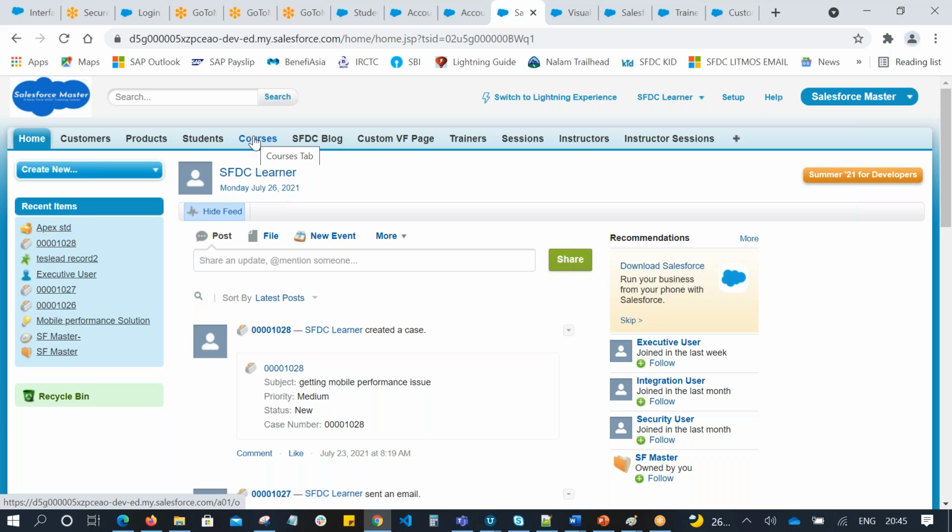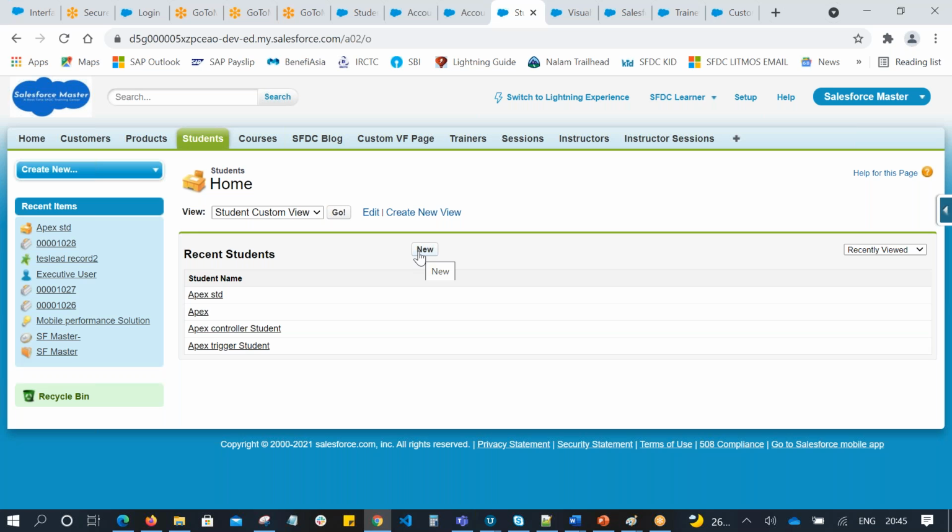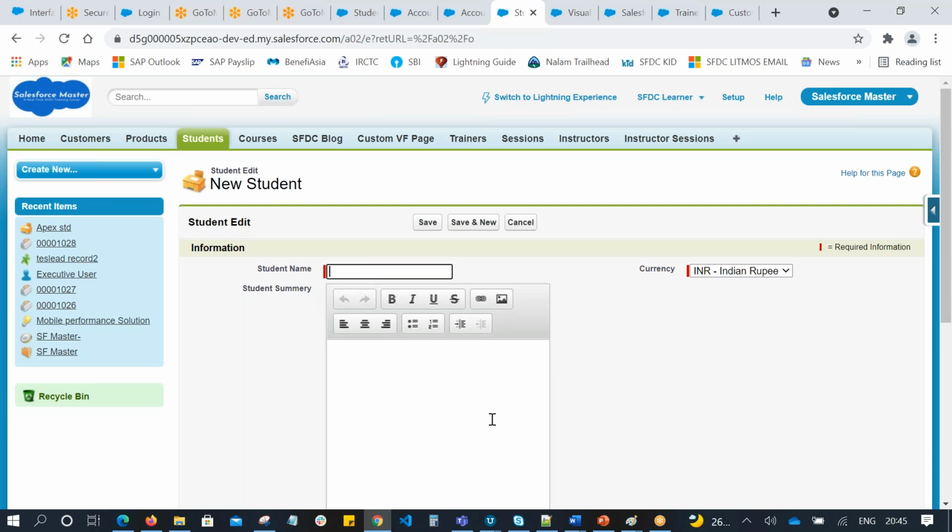Okay, let's go to the students tab. Just click on the students tab. Now you can see the new button. If I click on this new button, it has to open an input form. This input form we're able to open. The same thing, I want to override this new button with my custom Visualforce page. How can we override?